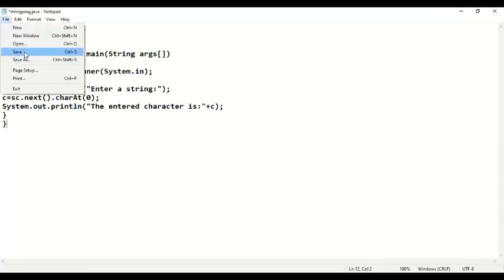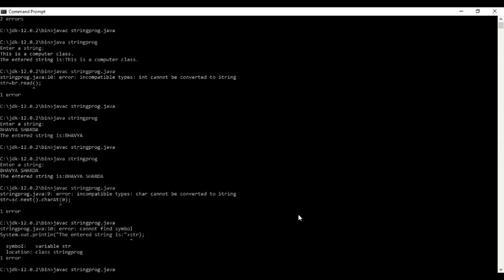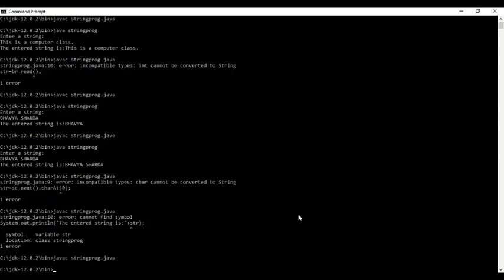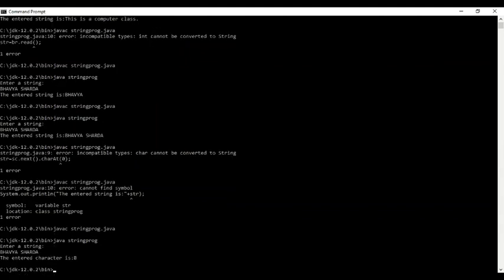Save it again. New share, command prompt, javac. Now there will be no errors. देखिए, मैंने पूरा नेम दिया है भव्या शारदा. The entered character is B. It is reading only the first character. Can you see?